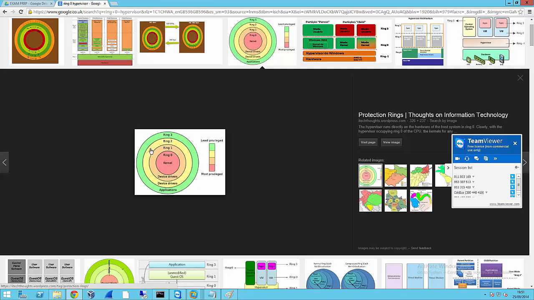Then ring three, you have your applications like your Microsoft Office and all that. So all those ones are running in ring three. Because your Microsoft Office, you don't want Microsoft Office to have the right to be assigning memory, do you? But here's the key point.